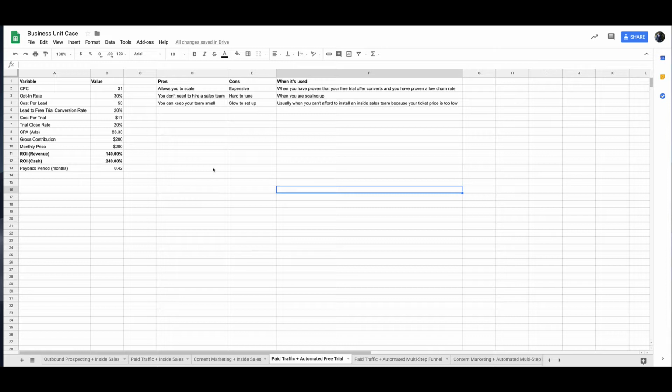Now, I have some clients that are using this funnel. It's used when you've proven that your free trial offer converts and you have a pretty low churn rate. So if you don't have this free trial offer dialed in, you don't know that people are getting value, then I recommend using an inside sales funnel to start, because you want to know why they're buying. You want to know what price to sell it at. But once you've dialed that in, then you can start doing paid traffic to a free trial.